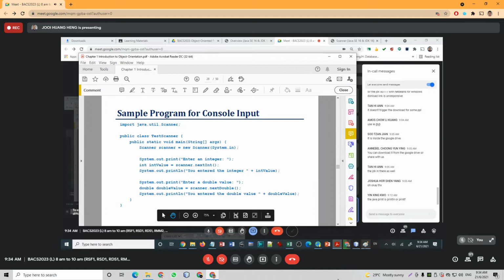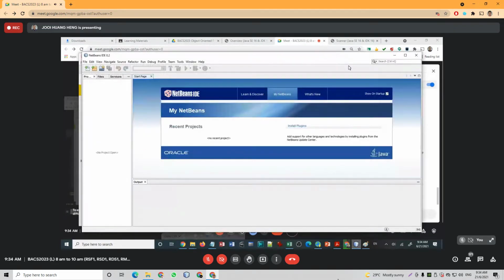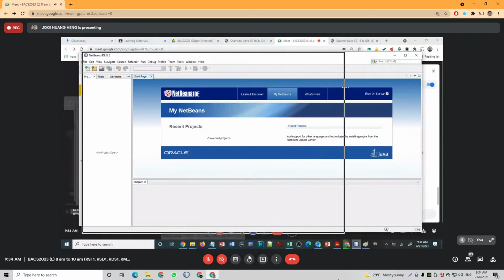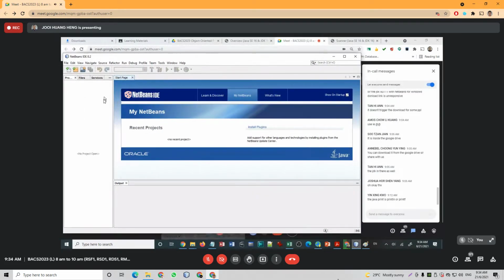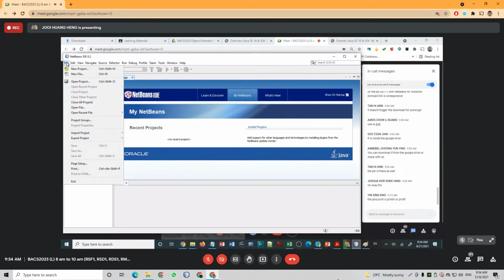Okay, after you install, when you open up, your NetBeans looks like this. So this is the software. At first when you open it, it should be like this. The first step you need to do is create a project. So now I'm going to create a project. Go to File, New Project. This is a new file, but we create a project, just like your assignment, right? You need to create a project, and everyone uses the same project to add in the classes and so on.